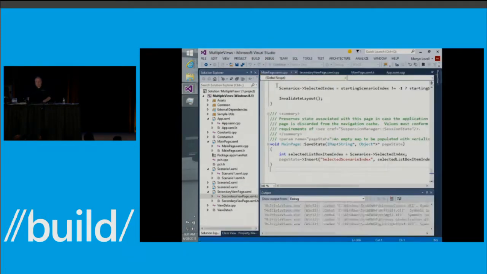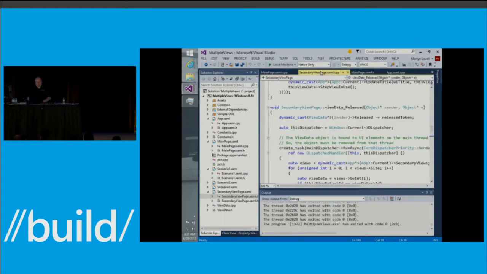Let me show you the shutdown code here. I won't go into the whole detail of how this sample works, but it has some underlying view data and multiple view structures that live on UI threads. And obviously, each view lives on its own UI thread, because that's how things work in store apps. But down here is the view data release function.